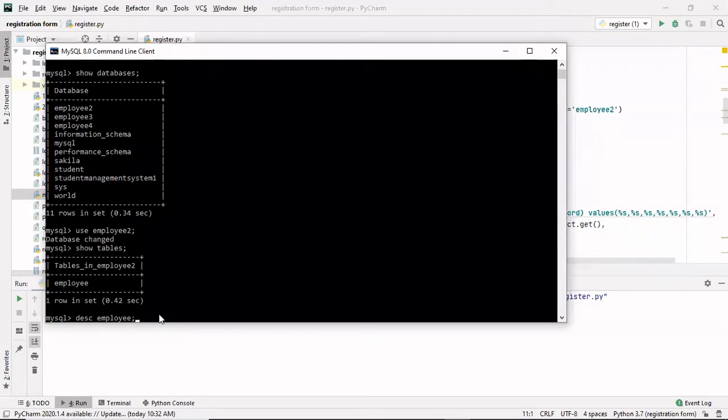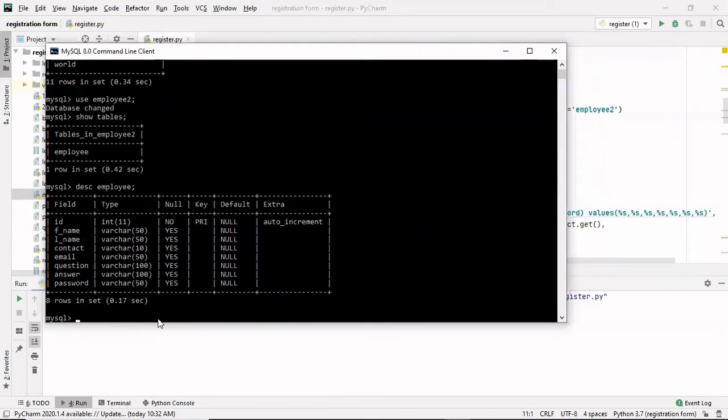Employee 2. So if I hit enter, see, we have these columns here. So id is the column, f name is first name, l name means last name, then contact, then email, then question, answer, and then password. Okay, so these are the things. And if you notice this closely, this column id, we will see how we can create it, but just now I'm just showing you how this database is working.